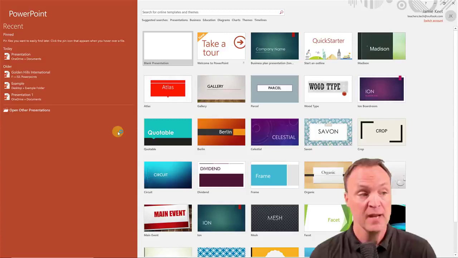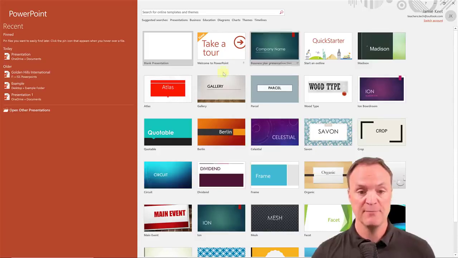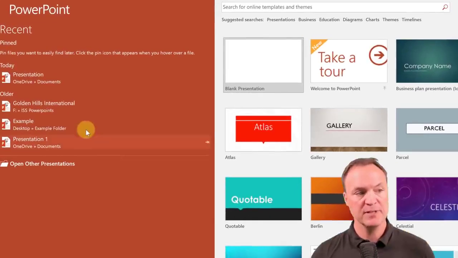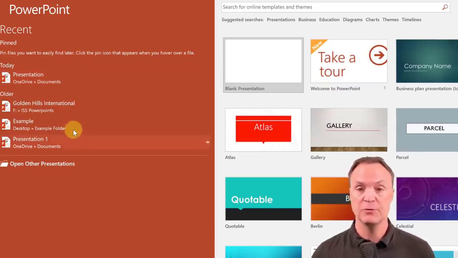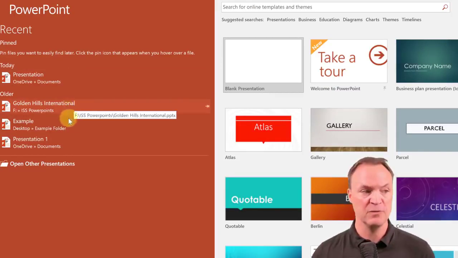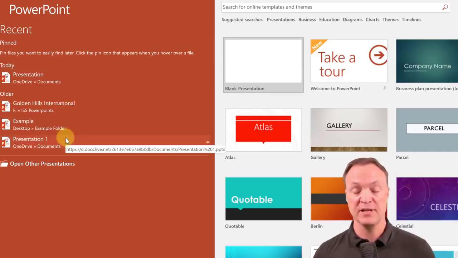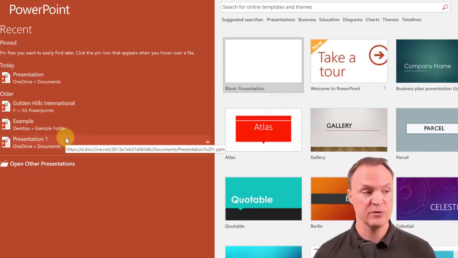So when I first open up PowerPoint, there are some things that I want to point out to you. You see all these templates, and I'll explain that in a moment, and we have our blank presentation. But what I want to talk about first is over here on the left hand side. You can see I have a presentation that I'm working on right now. I have some older ones too, so these would be the older ones that would be there based usually on when I created them.